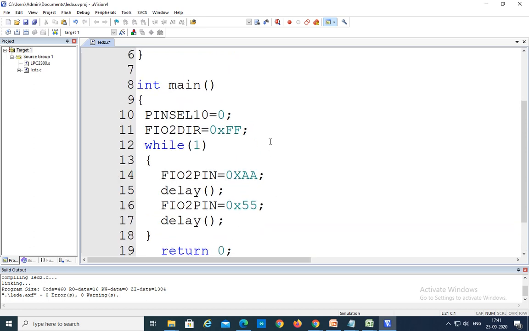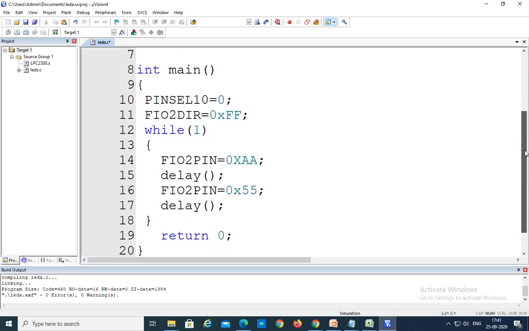So first I'll explain this one, right? See, at the very beginning, we are making all the pins general purpose input output pins by using this statement, and then we are making the pins output pins, right, by making all ones in this register. So I am writing an infinite loop here. So first I am storing 0xAA so that even LEDs will be on. After that, I am giving some delay. After that delay, again I am activating the odd LEDs, right? 0x55 means I am activating odd LEDs. After that, again I am providing the delay.